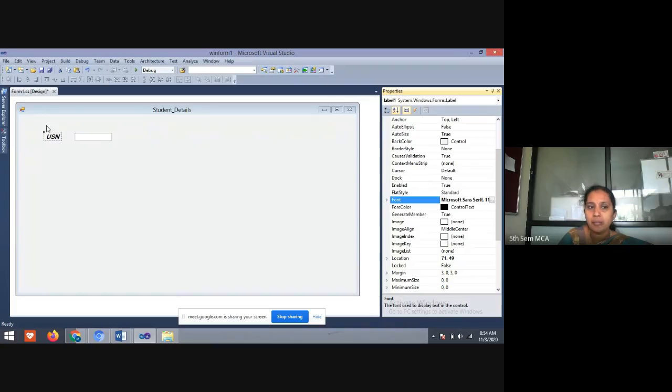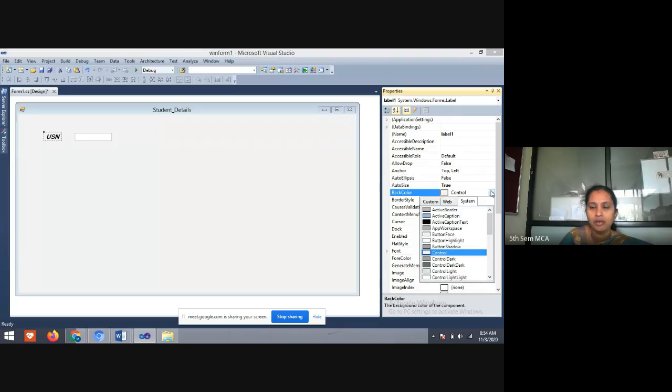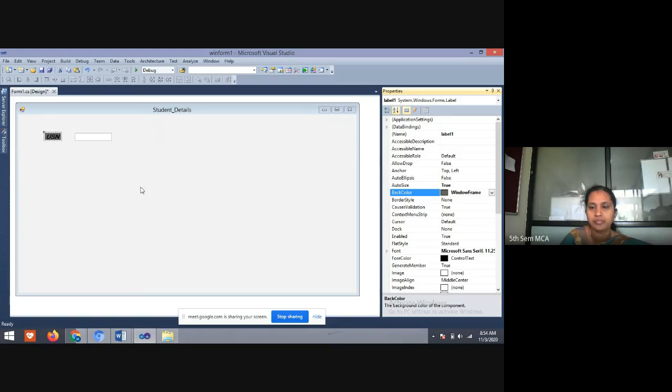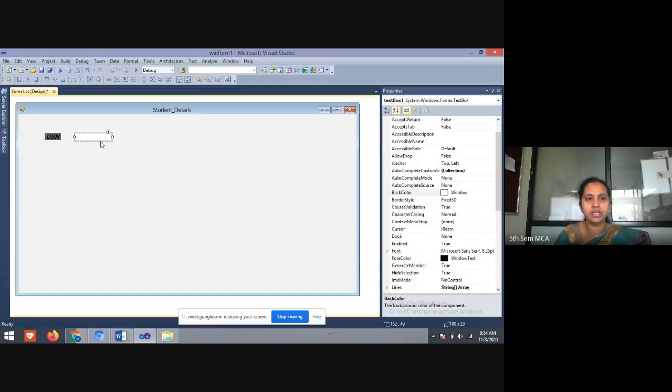Now I'll change the background of this label. The font color is black. Okay. Is it okay? Yes. Now I need the next text box. So no need to go back to the toolbox again and again. Whatever we have on the screen, you just copy and paste.